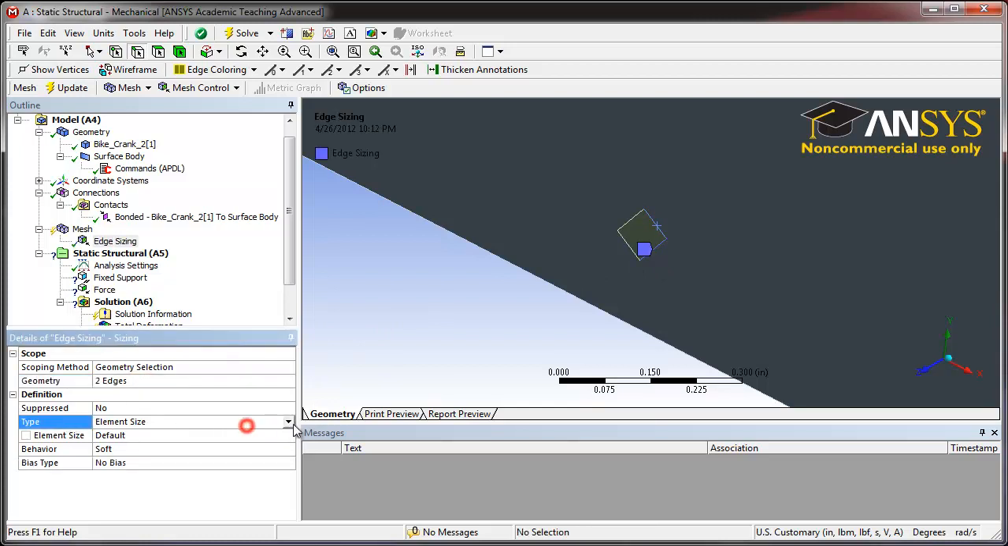Next to Type, select Number of Divisions. This defaults to 1, and that's the value we want. This will map our surface body, which represents the strain gauge, with only a single element, which will make analyzing our results very easy.